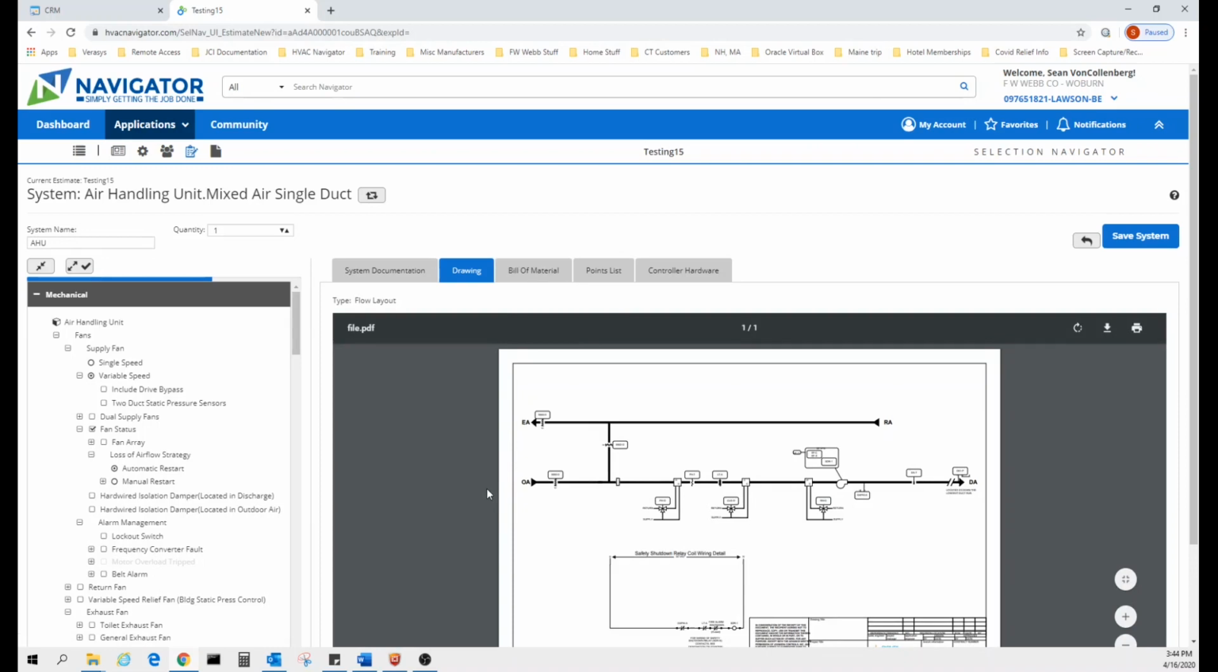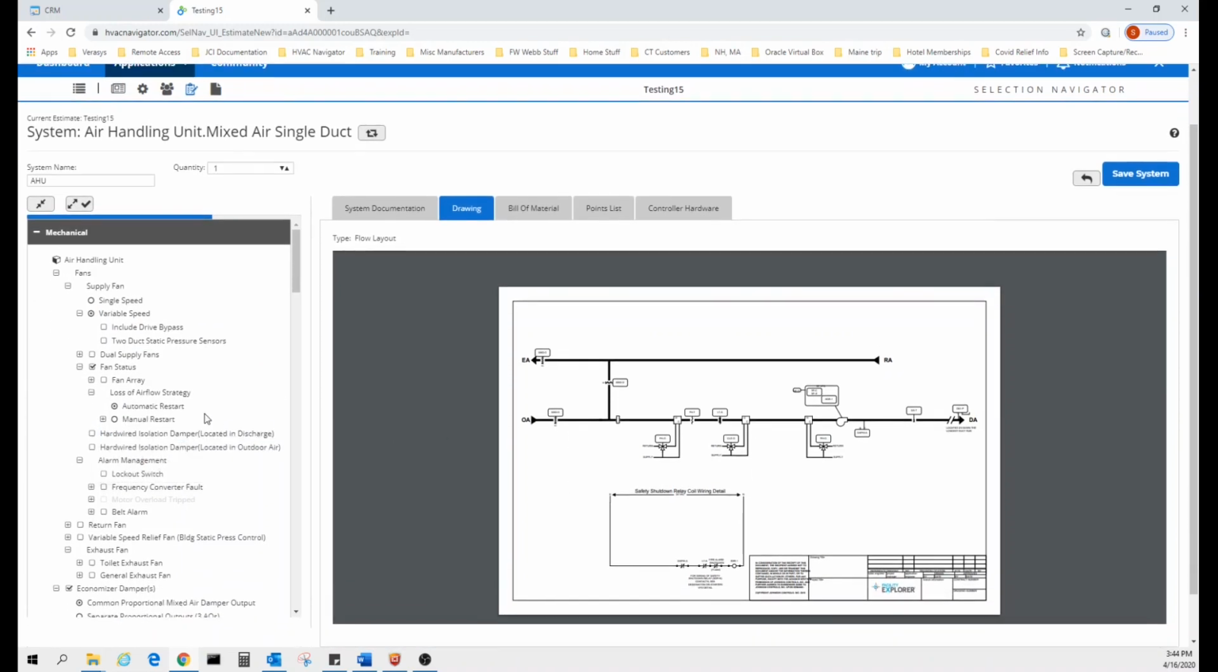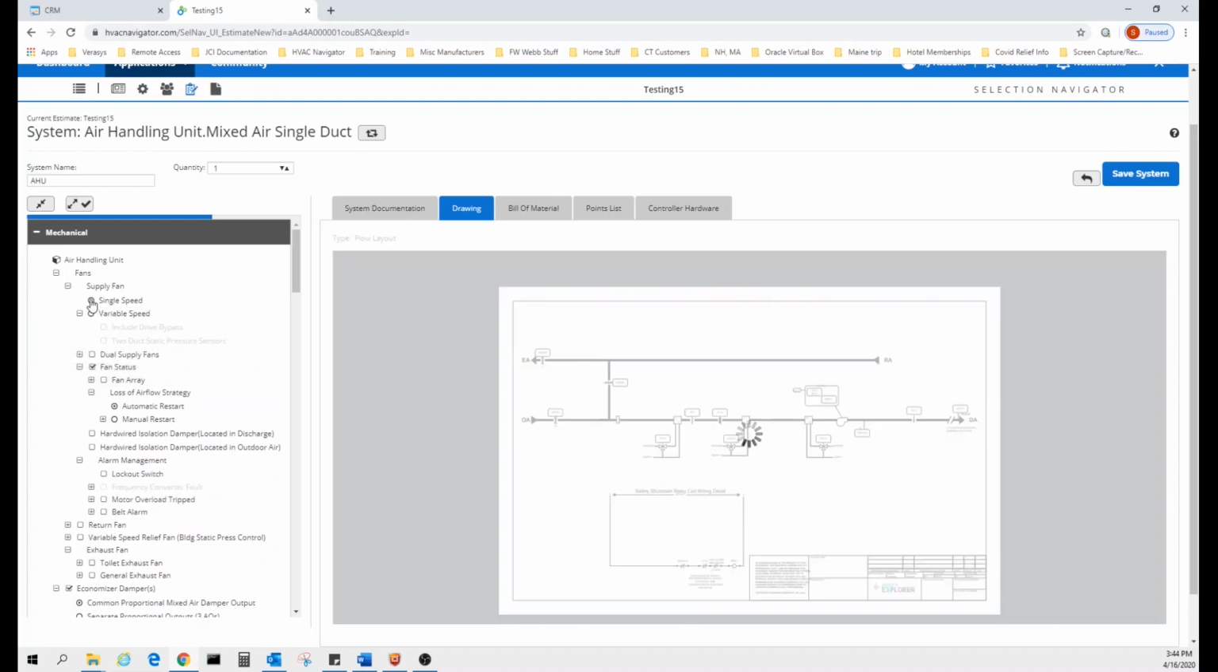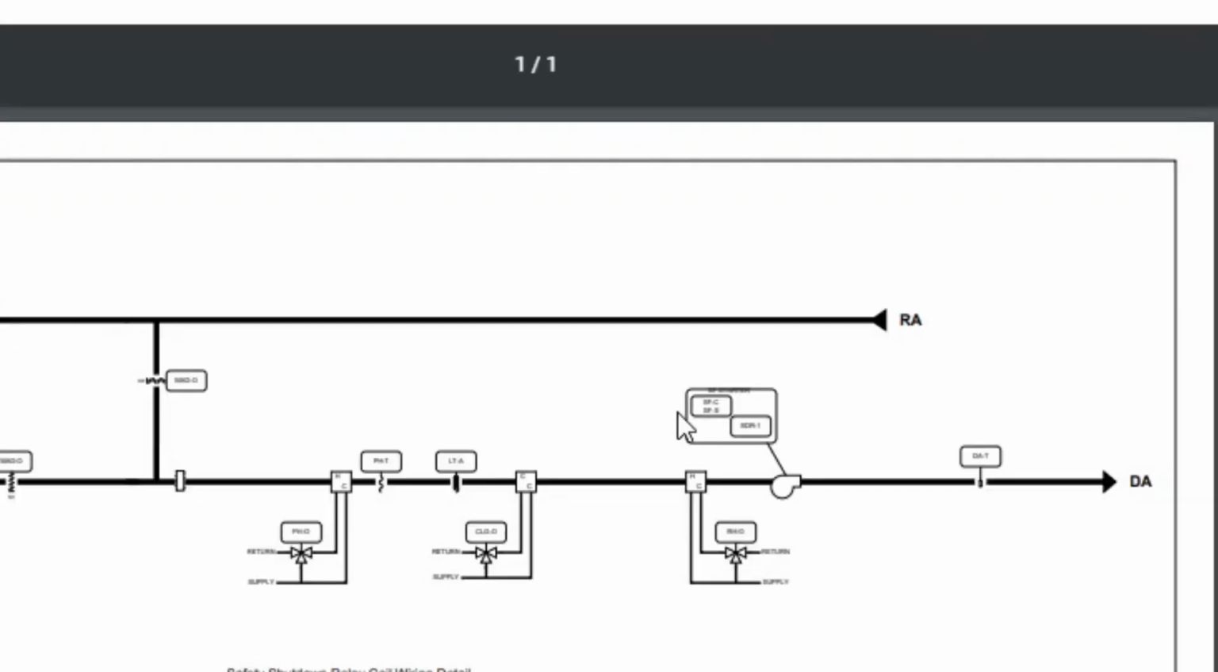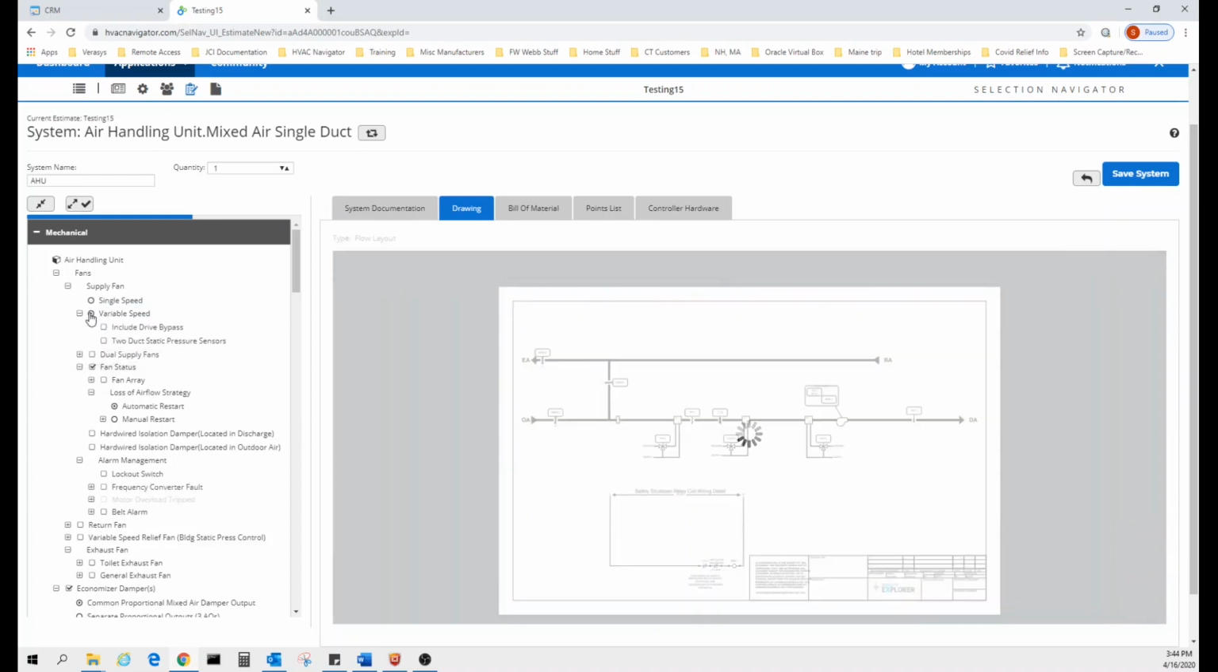What I like to do is, as I'm making my changes over here, keep this drawing page open so I can see how what I'm doing is affecting everything. It's a nice quick snapshot. So I go to single speed. I'm going to lose my SF-O. Yeah, it's gone. So I no longer have a drive, just have a starter, command and status. So let's get our drive back.